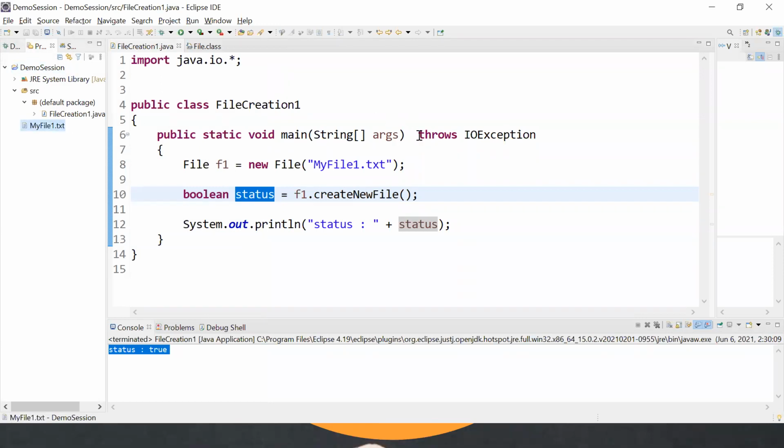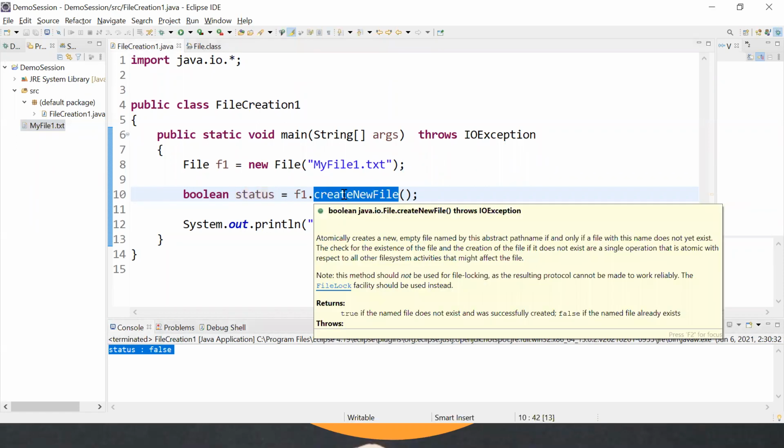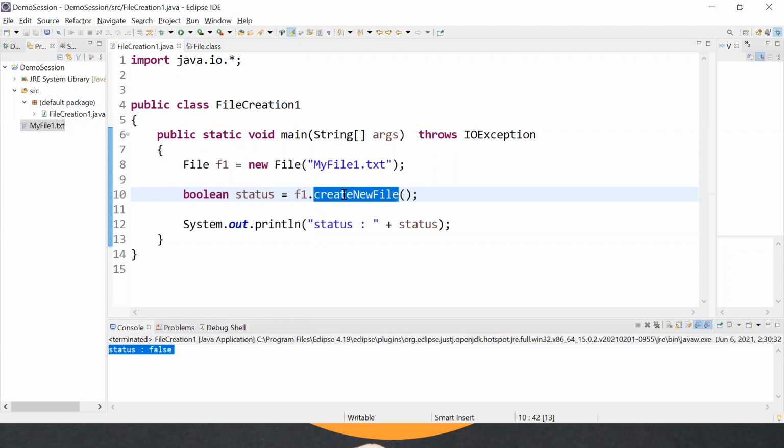In case we run this same program one more time, myfile1.txt is already there. So it will not create a new file with the same name. Status will be false. It means the file creation operation failed. So it will check before creating a new file using the createNewFile method whether the file already exists. If it is there, it will not create and returns false. If it is not there, it will create a new file and return true.